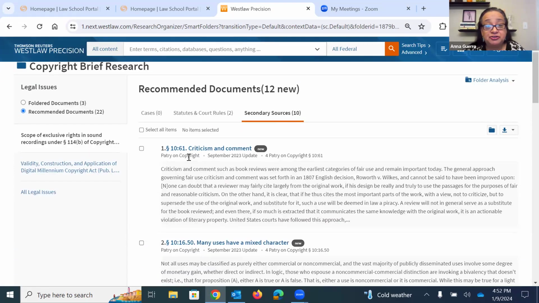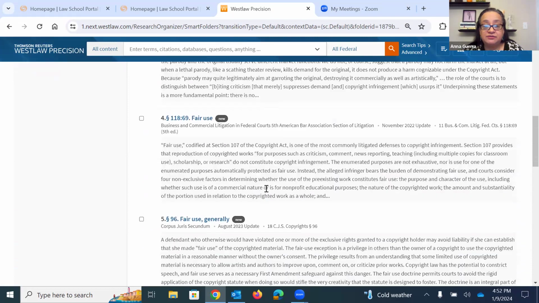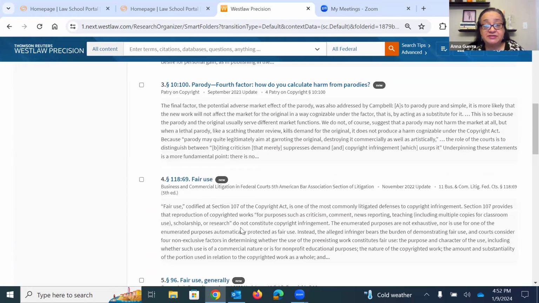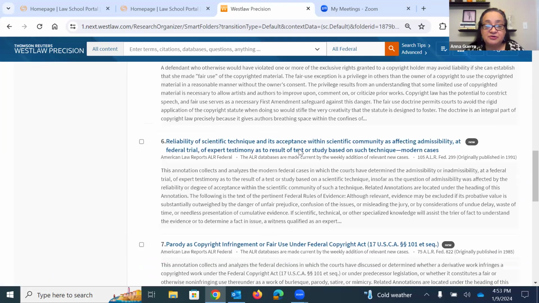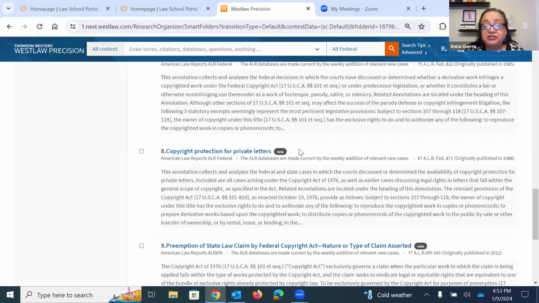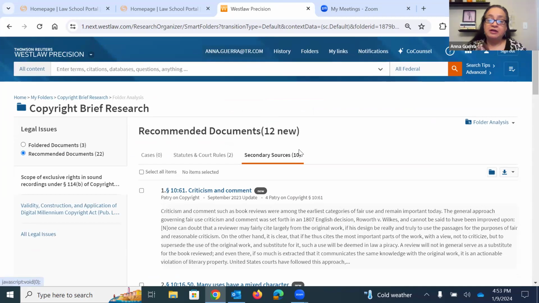So I love Patry on copyright. That's an excellent treatise on copyright. So that might be really useful. So here we have business and commercial litigation. Patry's, how do you factor harm from parodies? And so here, again, just teaching you what's available on Westlaw. And that's what I love about making sure that you cover all of your bases.